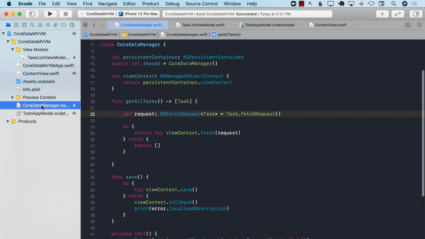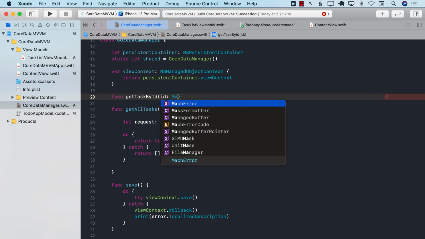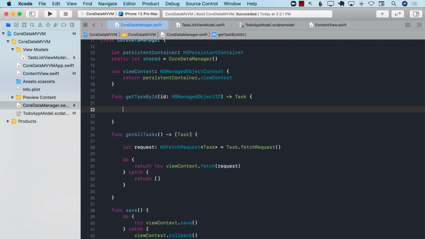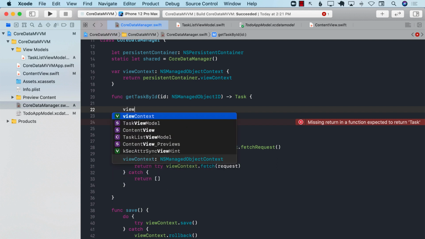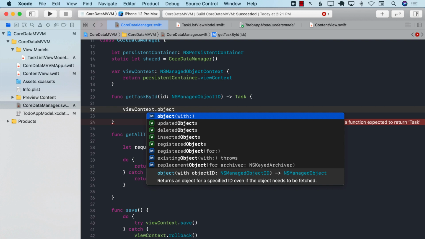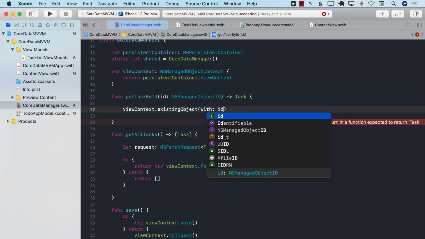So I'm going to go to the core data manager, and I'm going to go ahead and say over here, get task by ID, where you can pass in the ID, which will be of type managed object ID, and eventually it will somehow return you the task object. This is also going to confirm that you have a task object that you're trying to delete. All right. Now, there might be different ways. We can do view context dot, and I believe there is something called object with ID, or let's see, existing object with ID. There we go. We can pass in the ID.